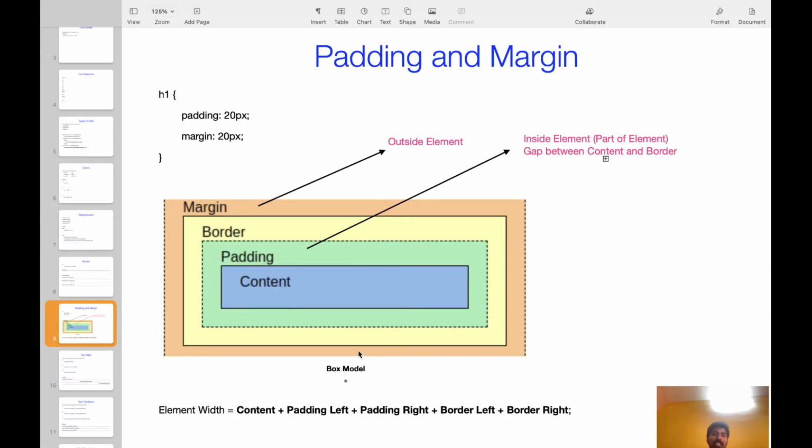This is also called the box model. Box model means content, and padding is the space between content and border. Margin is outside of the element. So people will ask what is the box model, then you can say like this. You can explain what is padding, what is margin, what is border, all these things.